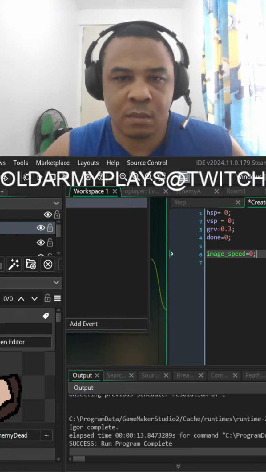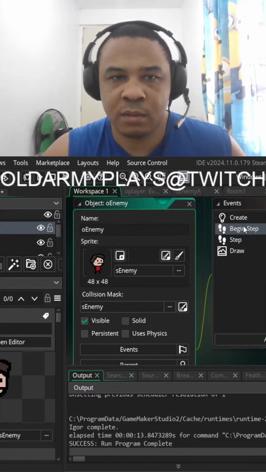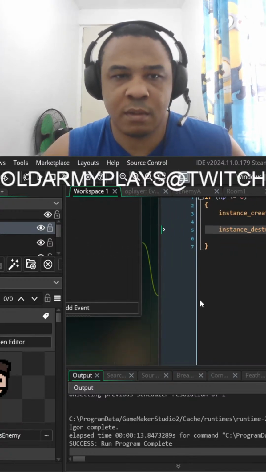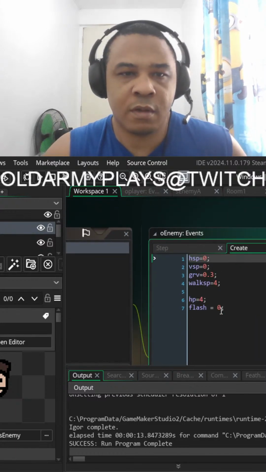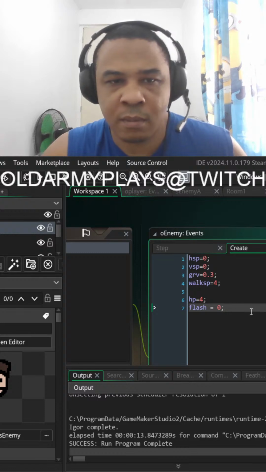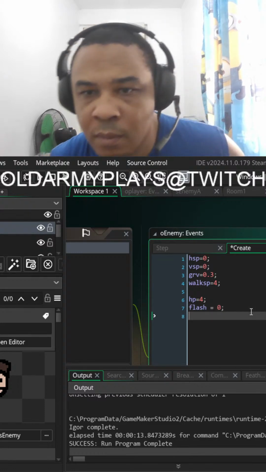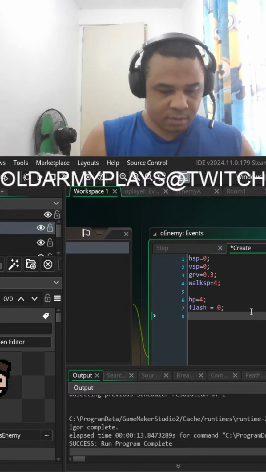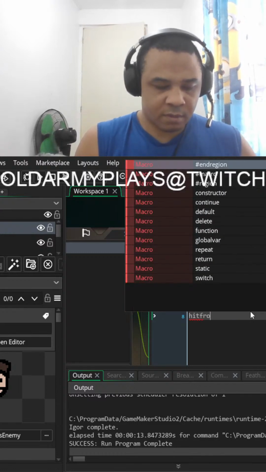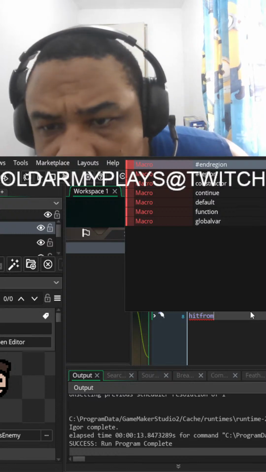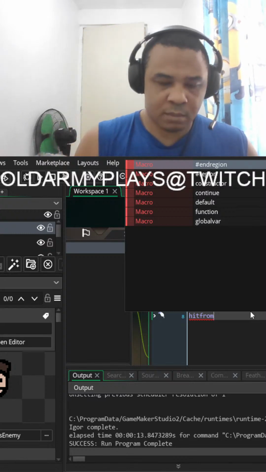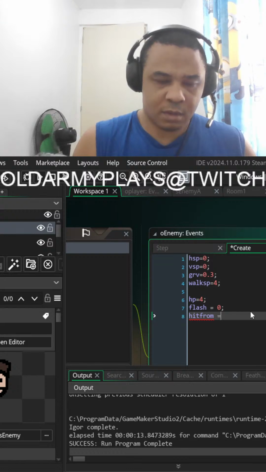So go to your enemy object, go to the create event, and add hit from, okay? And just set it to 0 for now. What we're going to do is use hit from to store the direction we were last hit from. So every time we get hit by a bullet, we'll update this variable to be the direction that we were hit, the direction of that bullet, okay? So whichever direction that bullet was heading in will become our last hit from direction.